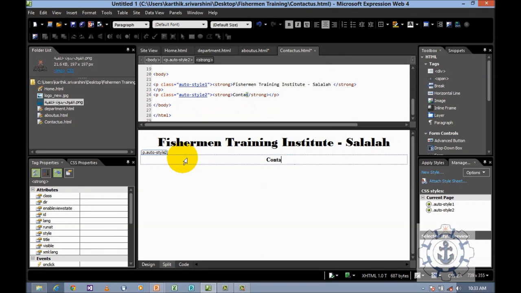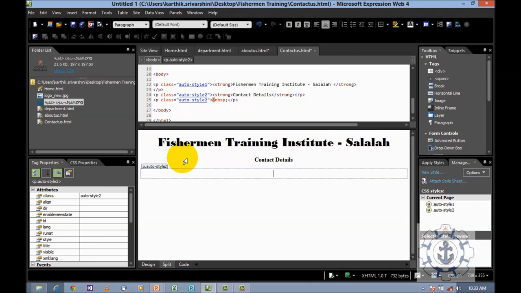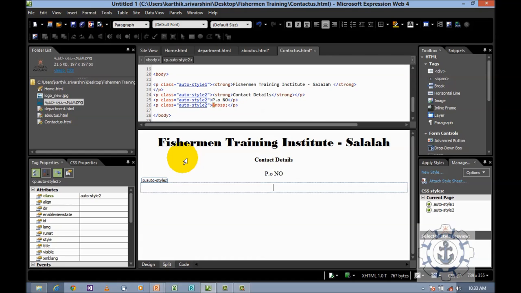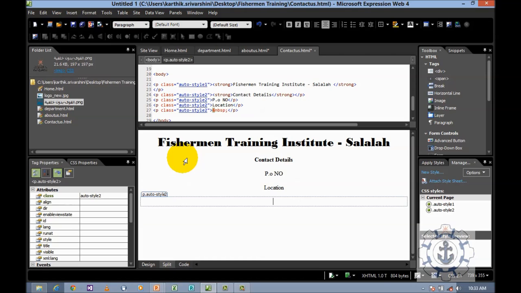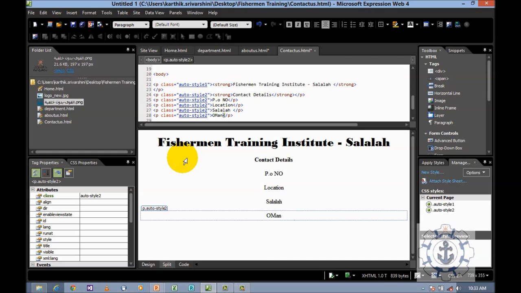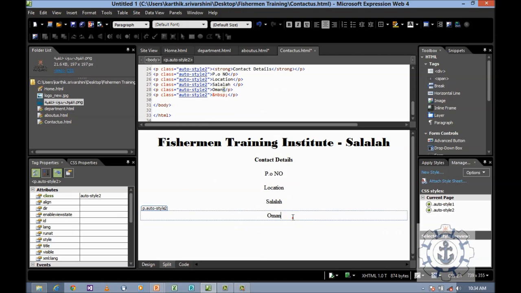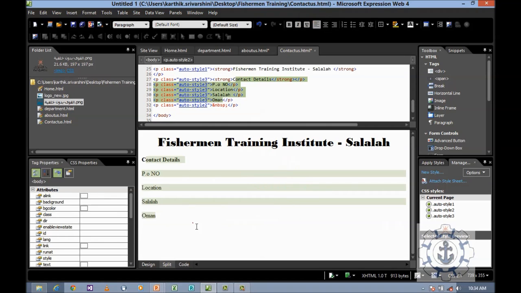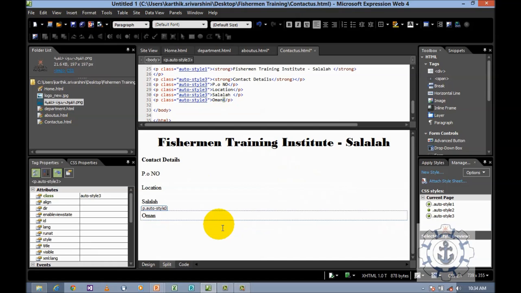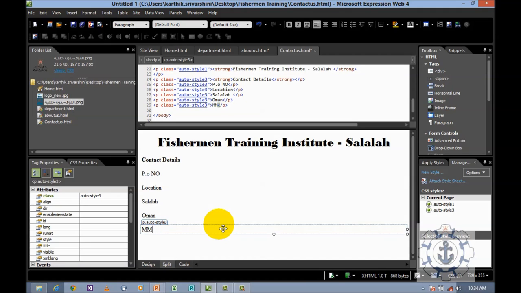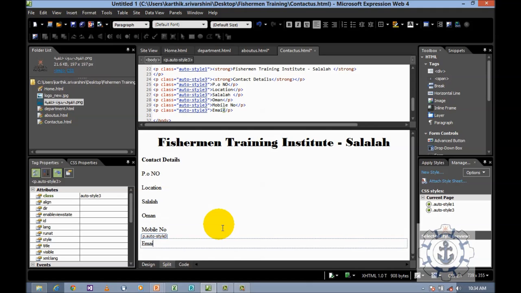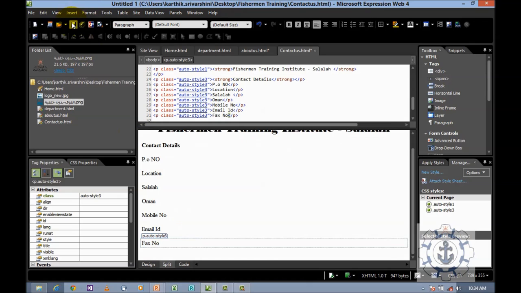Let us say contact details, and you want to provide the address. For example, PO box number, then location, and let us say Salalah, Oman. I'm going to select this and make it left aligned, and then add mobile number, email ID and fax number. Then save it and go to the home page.